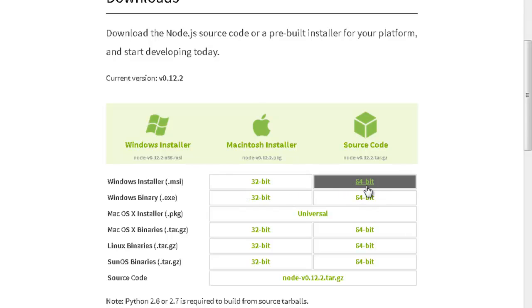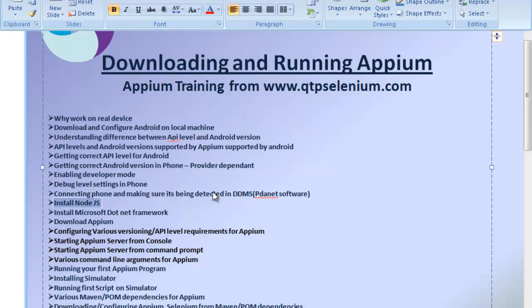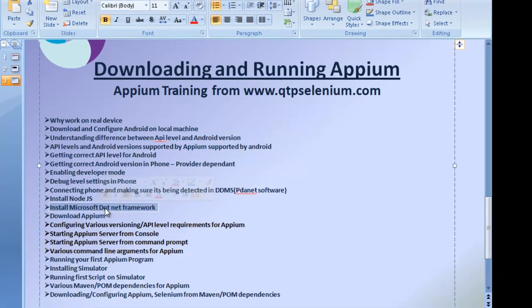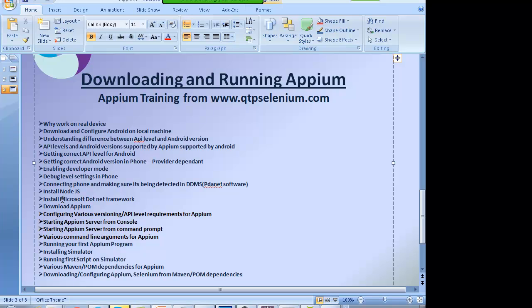Okay, I already have it installed. Mine is a 64-bit machine. I downloaded the MSI package and installed it. After that you need to install the Microsoft .NET framework. It is again important for Appium, right?